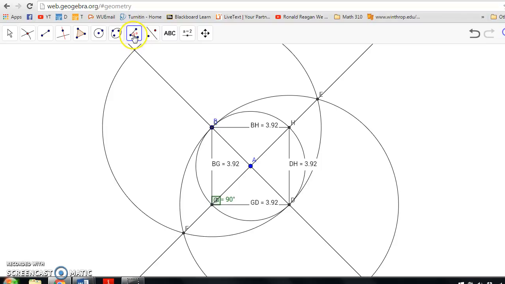So we're also going to check point G, B, H. We'll create another right angle, and then B, H, D. So since these are all right angles, we can naturally assume that H, D, G is a right angle.